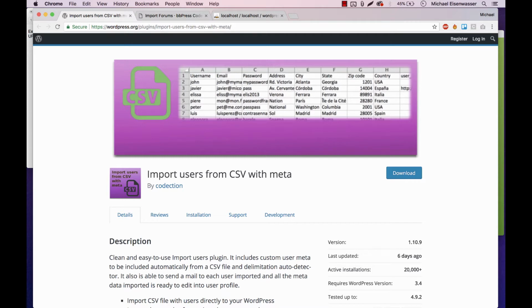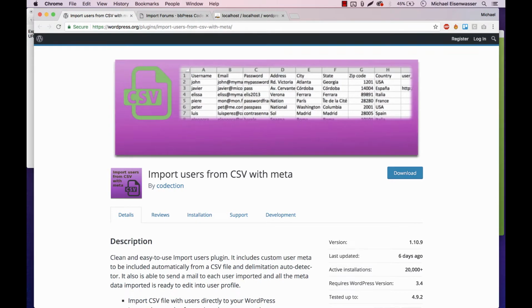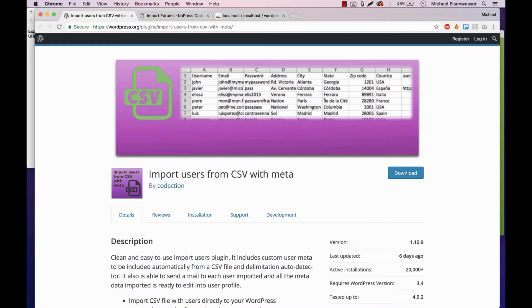We at BuddyBoss get asked this question all the time from customers who are currently using some other social platform and they want to switch to BuddyPress. The big concern is, I already have user data, how do I get it in?